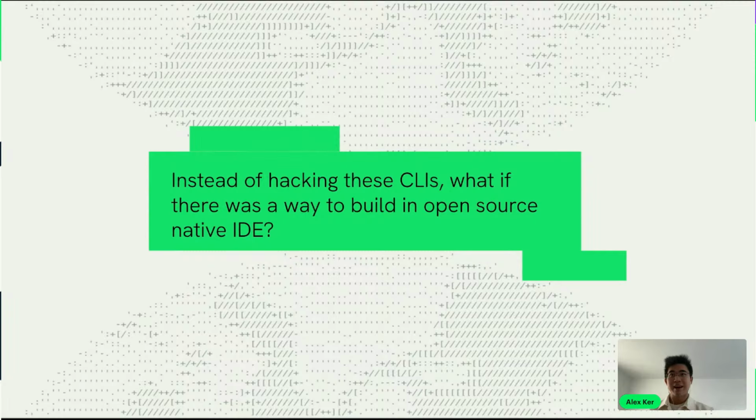And so a question you might ask now is, instead of hacking these existing CLIs and interfaces, what if there was a way to build an open source native IDE that really takes advantage of the three models I touched on? And I think the question ultimately boils down to the harness. Each tool manages the context, decides when to call the model, the system prompt, how to parse and display the results all very differently. And the same model under the hood could feel different across workflows. So now I'd love to give you some options to consider for these workflows.